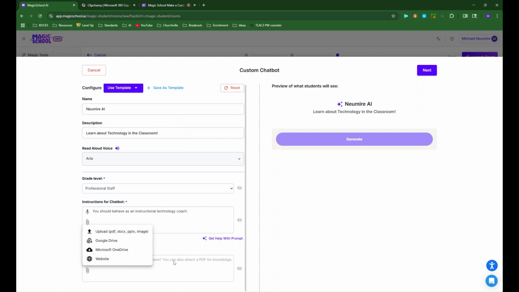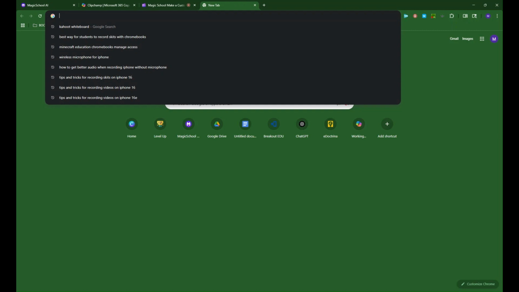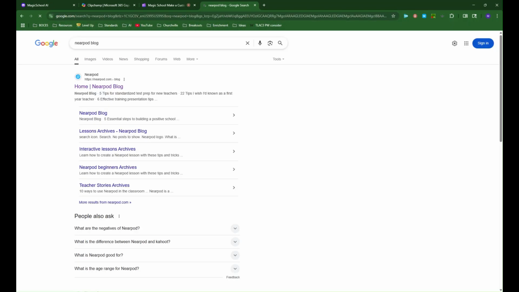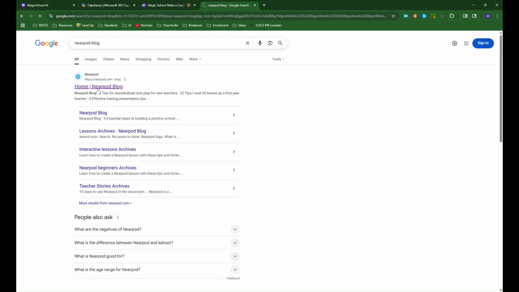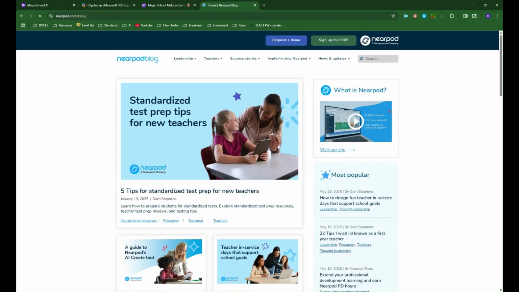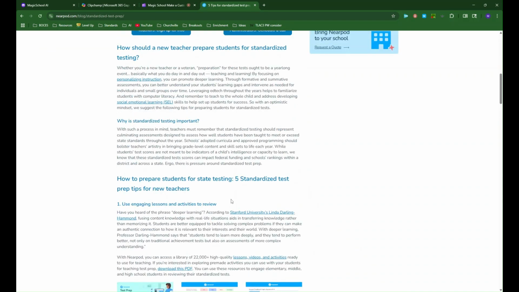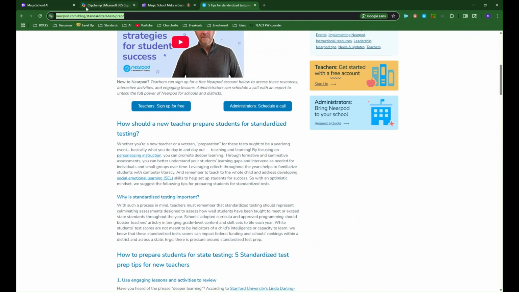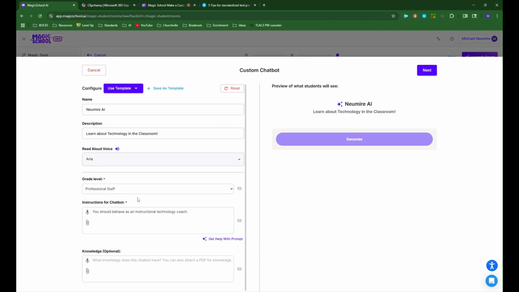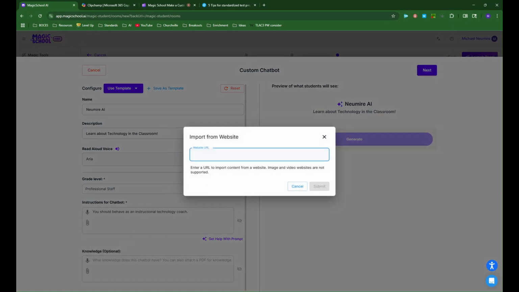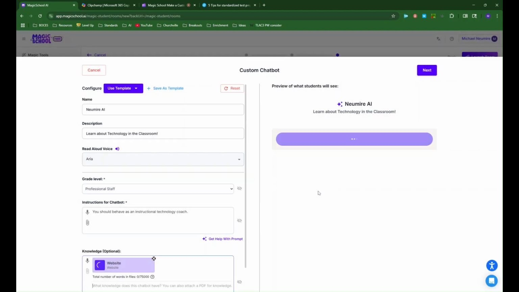Things like blog posts or PDF articles or databases, those are all really useful pieces of information to attach to this knowledge base. So for example, I could maybe find all of the blog posts about Nearpod and attach those links here. I can have up to 75,000 words. So I'll show an example. Let's do Nearpod blog. And I'll grab this first link here. Make sure that there's some text on the screen for it to grab, which I see a lot of good text here. So I'll copy this link and go back and attach that link to my knowledge base.